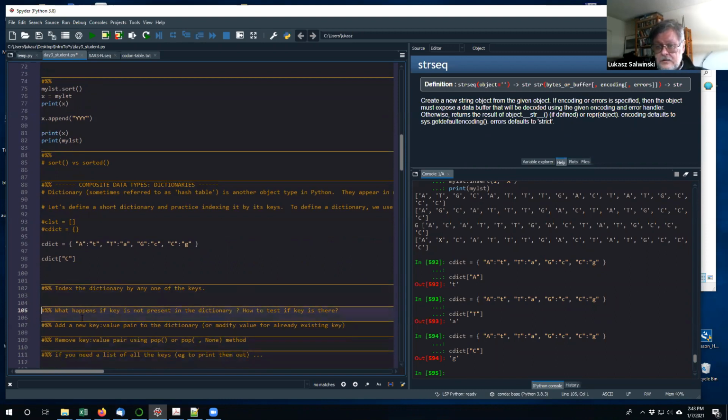Now, with lists, we know we can check what's the length of the list, and we know what the valid indices are. If a list is 10 elements long, we know the valid indices go from 0 to 9. For dictionaries, whatever is used as a key is arbitrary. We can put any piece of data there as a key.